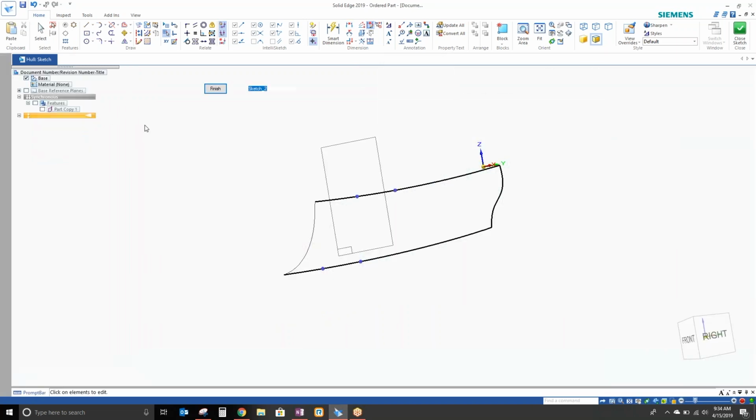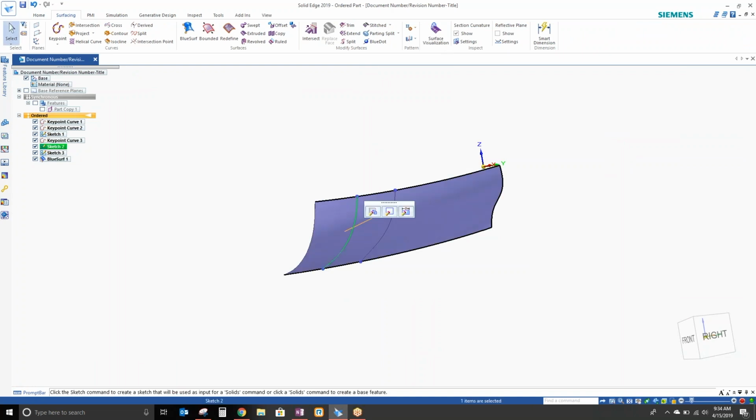This video has been how to bring in non-native CAD files into Solid Edge and how to recreate those surfaces using the tools available within Solid Edge.